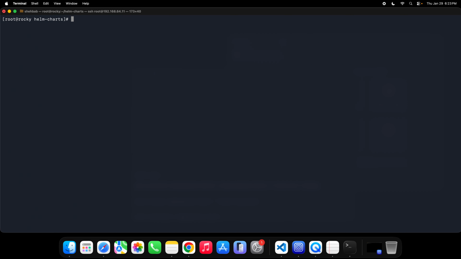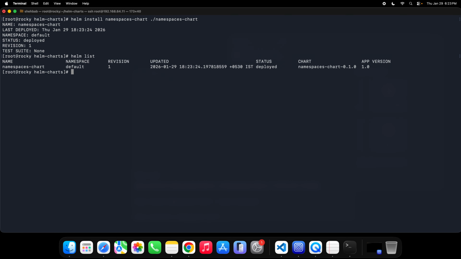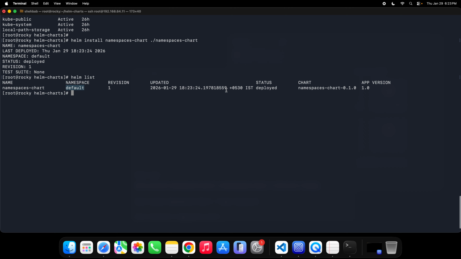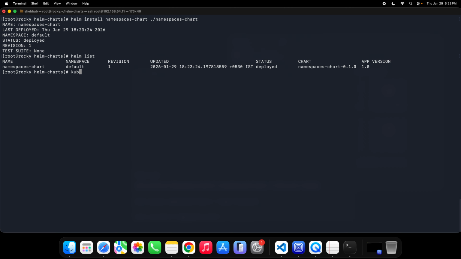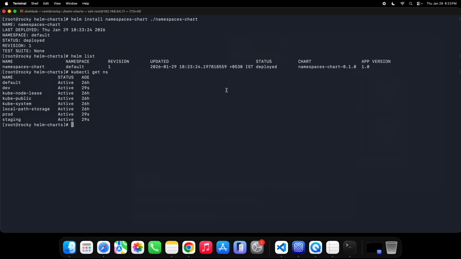So let me install first. I will do the first release of this chart. Helm list command, here you can see that release name revision is 1 under namespace default, and this is updated and other information version also. So kubectl get namespace. So now we got dev, prod and staging namespace.